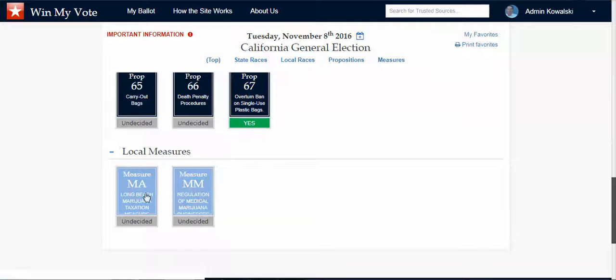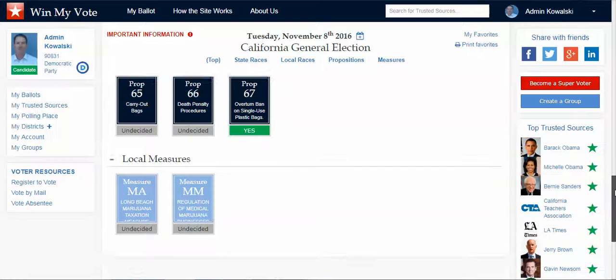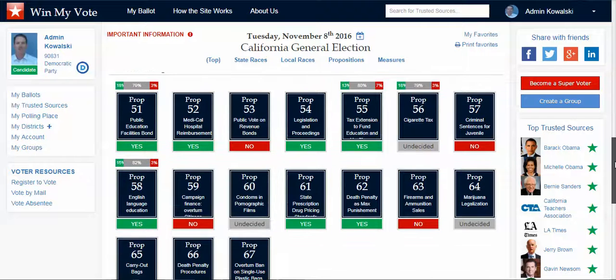But it looks like Long Beach area have these kind of measures. But the reason I'm showing you is because we are reaching out to a lot of groups that are supporting and opposing all the propositions and the measures as well, and they will be driving people to this site as well. So it's really a way of utilizing everyone's marketing and everyone's efforts to get onto the same ballot.